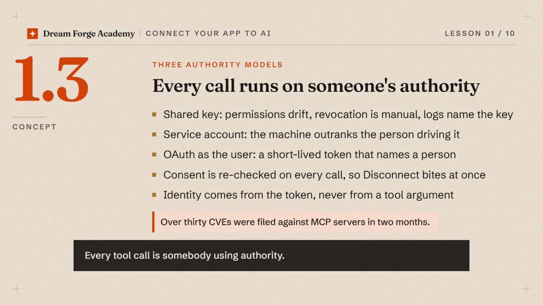Every tool call is somebody using authority. The only question is whose. A shared API key is quickest. Paste one long secret into the assistant's config and trust anything carrying it. But a key isn't a person. You end up with a second permission system that drifts, revocation nobody gets round to, and logs that name the key instead of the human. A service account looks tidier and is exactly backwards. It holds every permission the tooling might need, so a part-timer's assistant can change records that person can't touch. That's the confused deputy. The third answer is what we teach. Sign in as yourself, and the tool calls the same function the button calls.